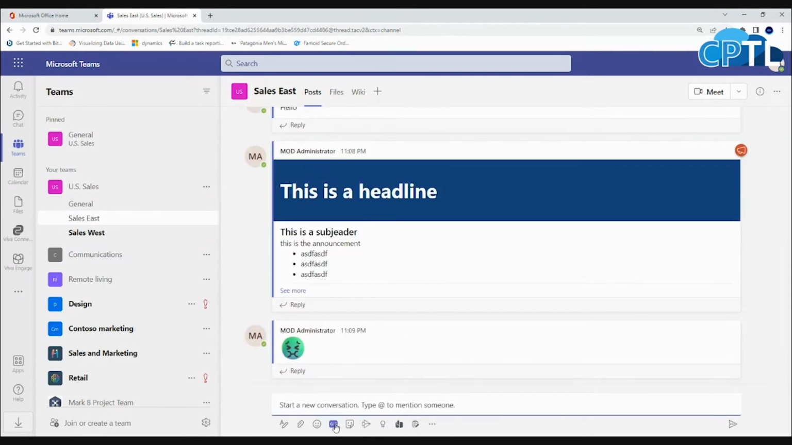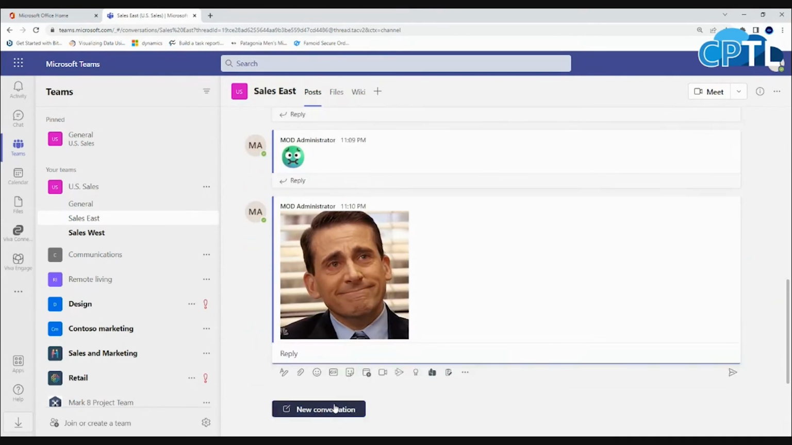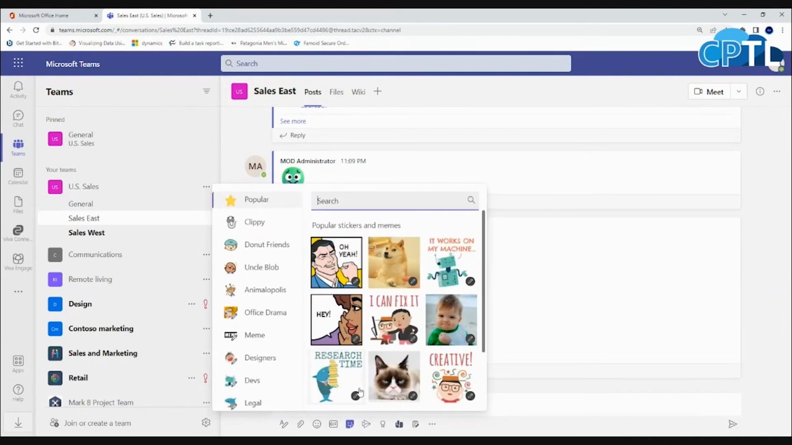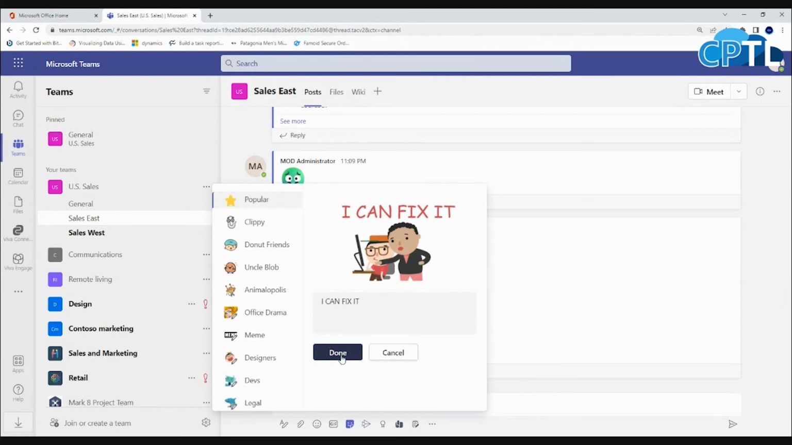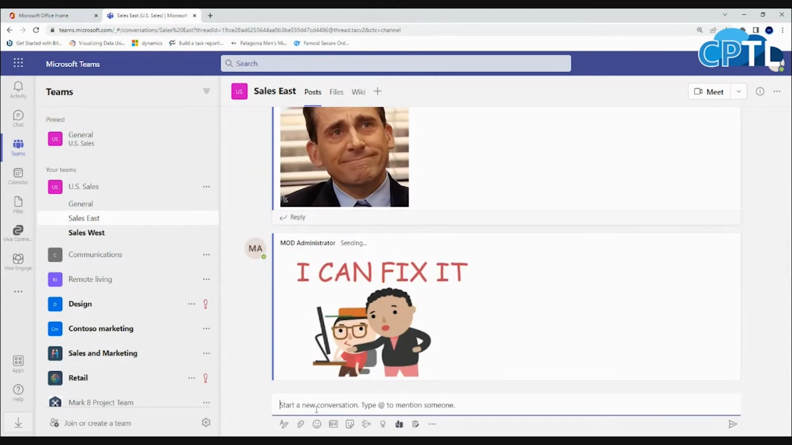We still have our emojis here, which we can add an emoji. We also have our GIFs, which will, go back to our friend Michael Scott. And then we do have stickers, which, I don't know what is this, a help desk? Okay. I'll add this little help desk sticker.